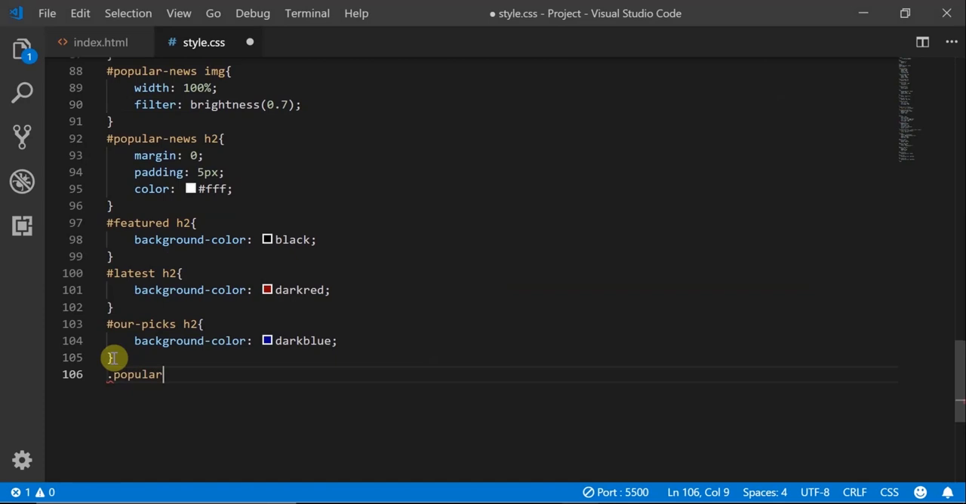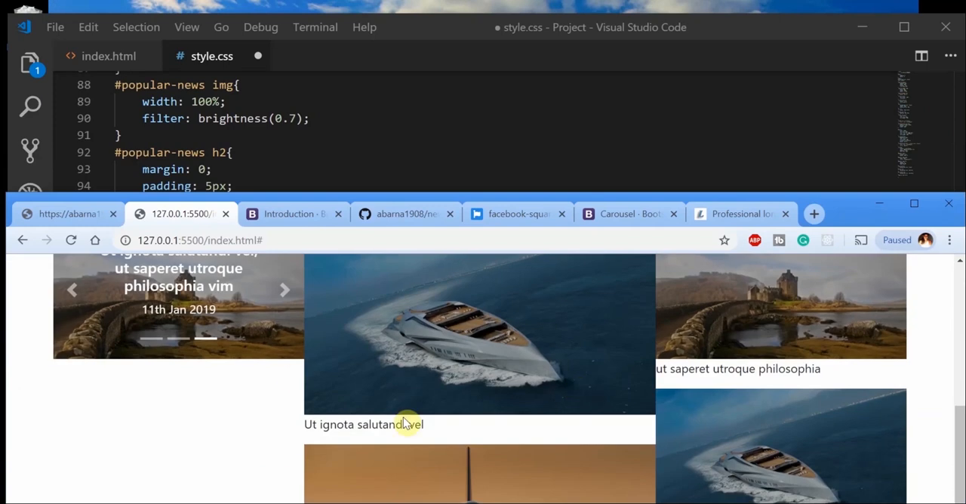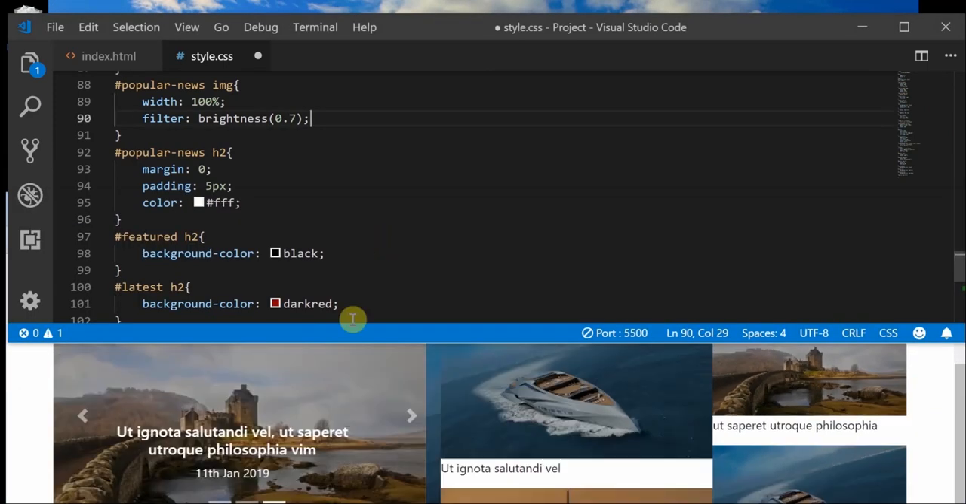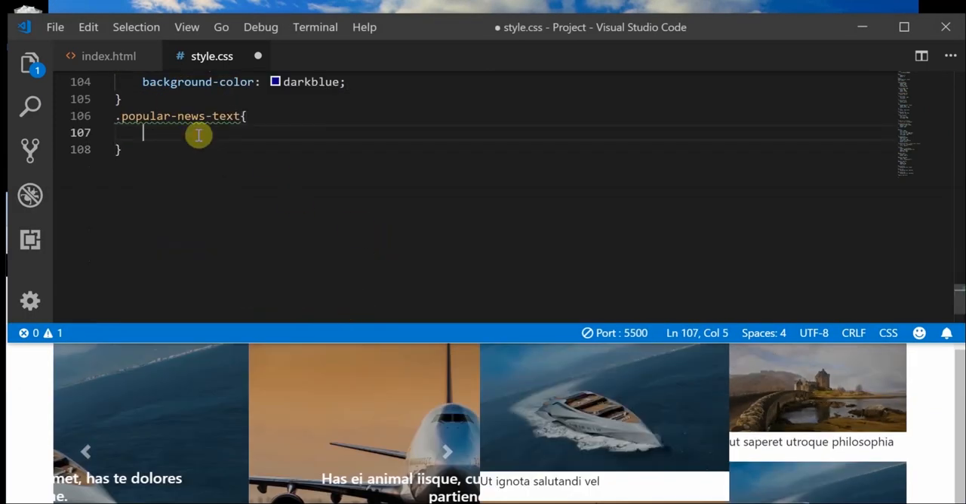Now let's style the text for each and every image. I'll set the font size to 14 pixels. I'll also set the position to absolute.